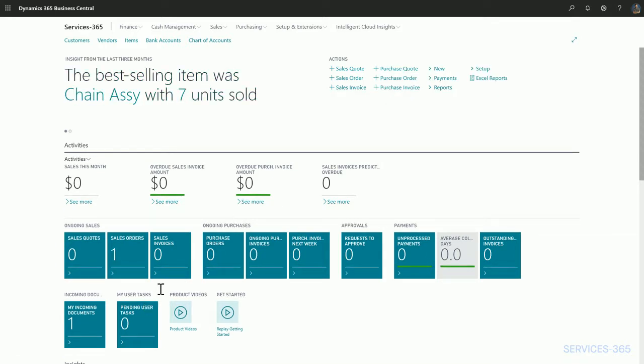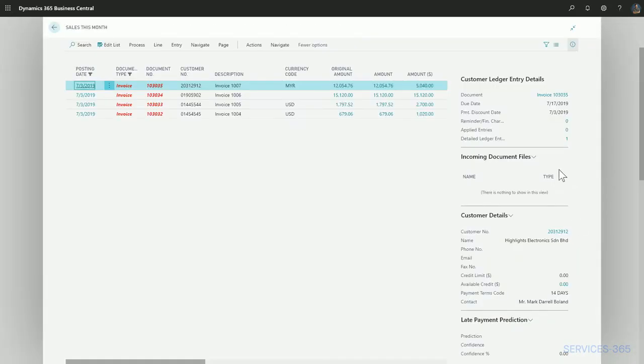Now, if we look down, we have our activities fact boxes. From here, we can see the sales this month, overdue sales invoices, purchasing invoices, and a few other features. If we do click into one of them, we'll be given more information. From the list here, we're able to filter, we can sort, or just use the overall search as well. These are not unique to this section, but are general functions which can be used throughout Business Central.